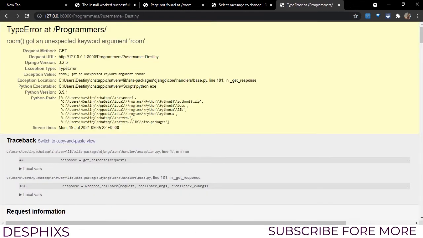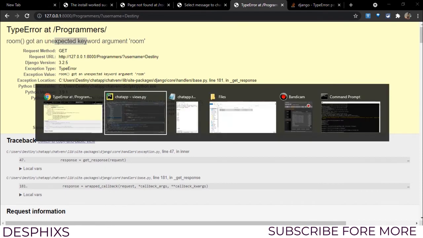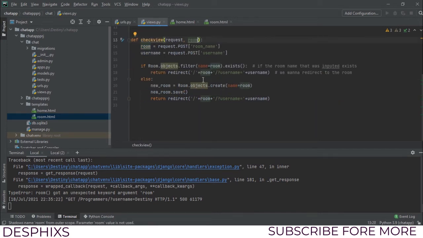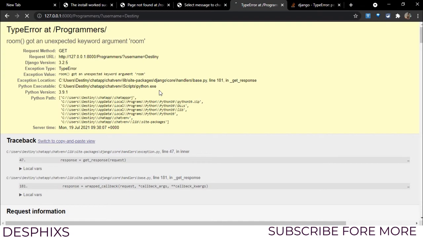What do you notice? It says there's an unexpected keyword argument room. So let's go ahead and fix this. So we are getting this error that says unexpected keyword argument room, and that's because in here we are still supposed to pass in room as an argument, just like that. And let's see if everything is going to work fine now.